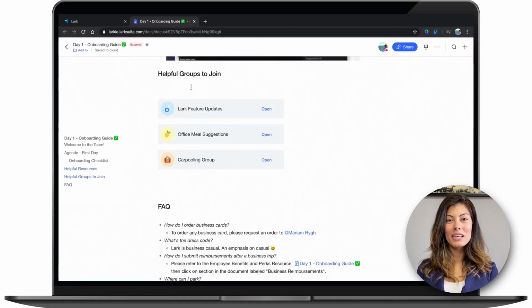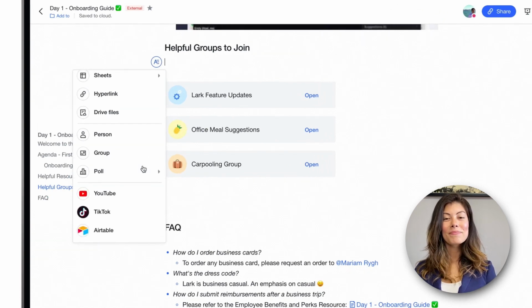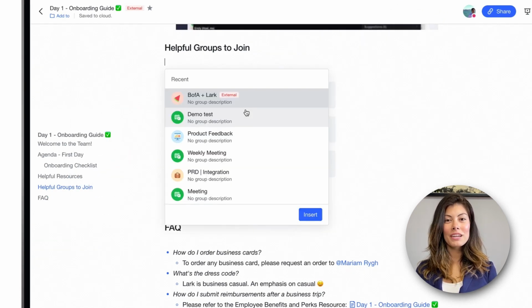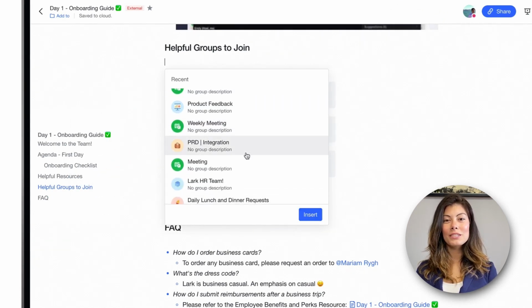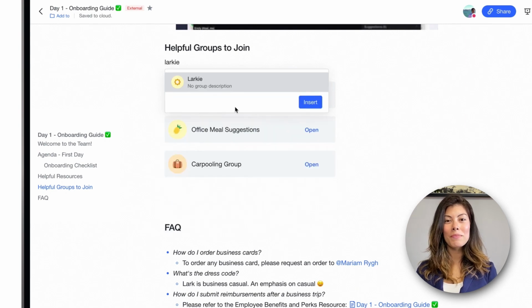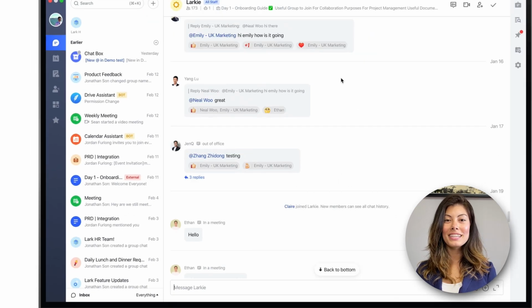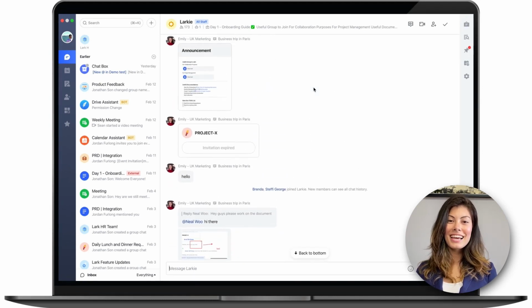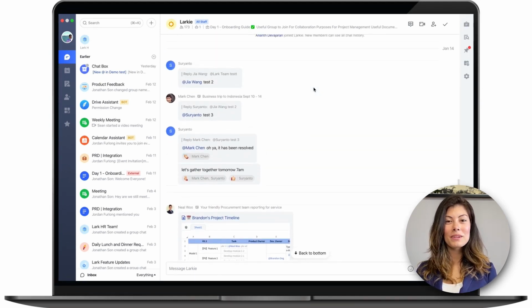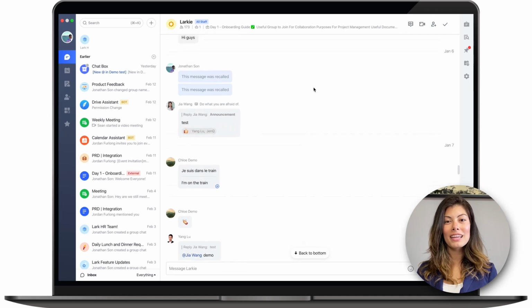Another great way to speed up your onboarding is by tagging group cards within the document. New employees no longer have to make a request, and you no longer need to manually add them to these groups one by one. Simply use the @ key to tag the groups on the doc, and new employees just have to click open to join these groups. And just like that, new employees are now members of the group and have full visibility of all the past chat messages.